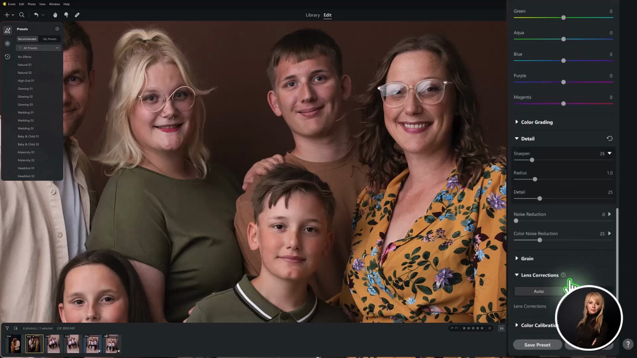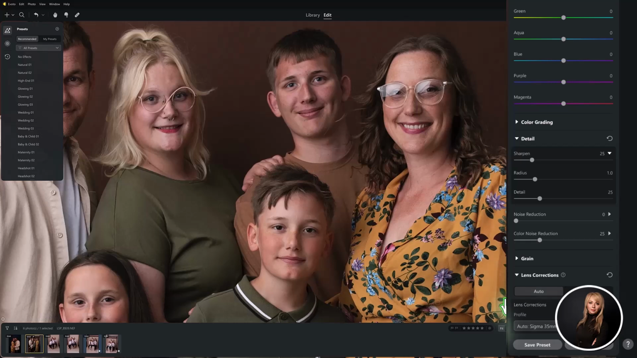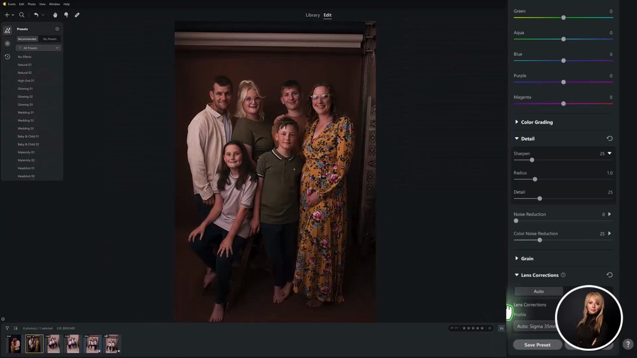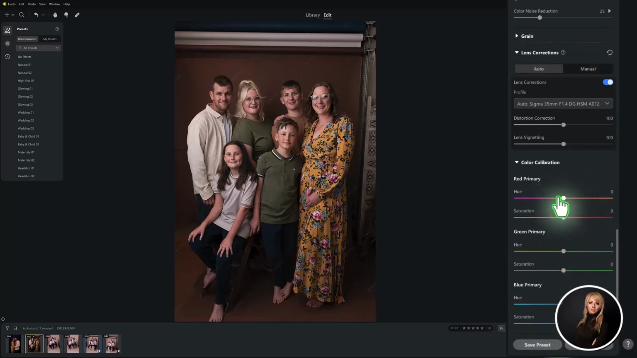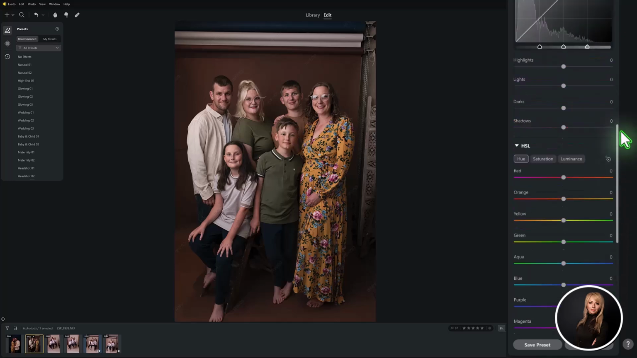Your lens correction is great. Automatic lens correction is perfect. Let me fit this down and you can see now it's changed that distortion in the image. So I do like to pop it on. It's going to automatically detect your lens. If it doesn't, you can go on manual. Color calibration, again, as with Lightroom. These are your primary overall colors. We don't need to change that at this stage.